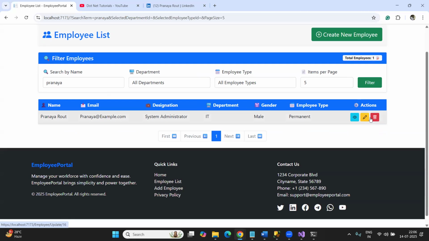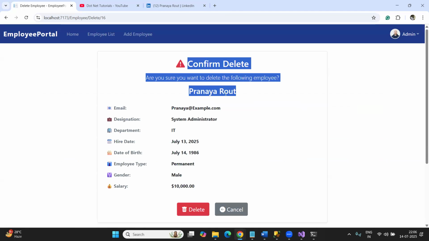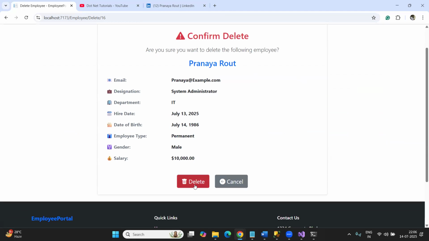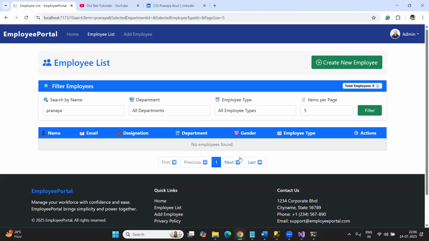Now I want to delete this employee. Click on this Delete button. Here you can see it is showing this page. Now click on Delete. If you click Cancel, it will redirect you back to the index page. If you click Delete, it will delete that employee, and you will see this. Now search for the same employee. This time you will see there is no employee. No employees found.